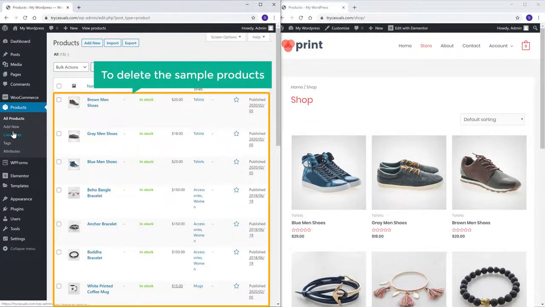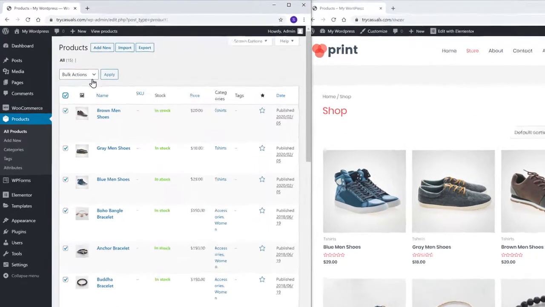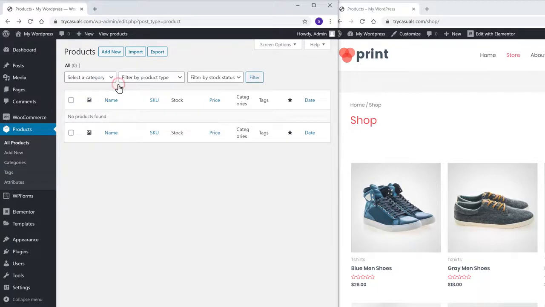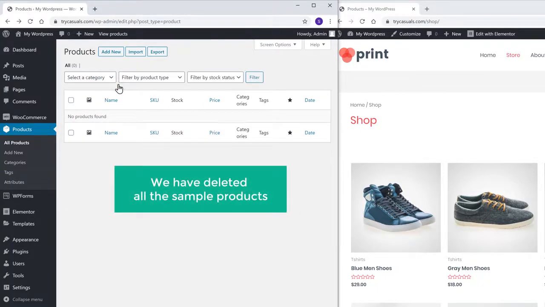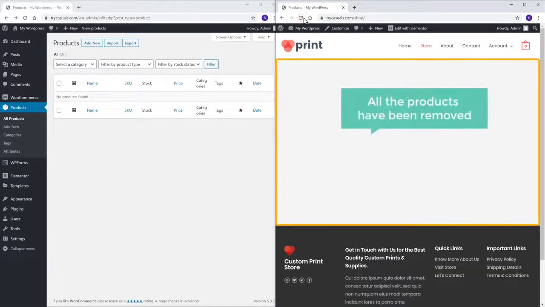Now to delete the sample products, just click here to select all the products and then click here. Select move to trash and click apply. So now we have deleted all the sample products. So now if we go to our store and click refresh, you can see that all the products have been removed.